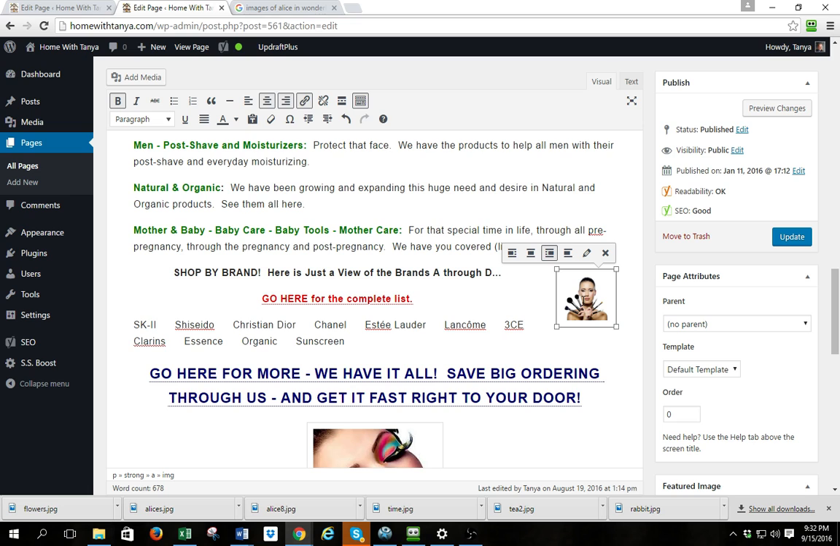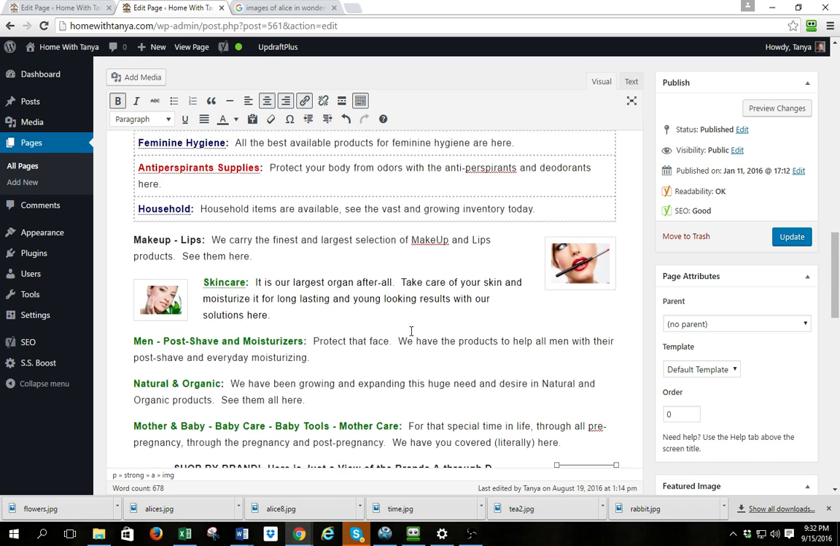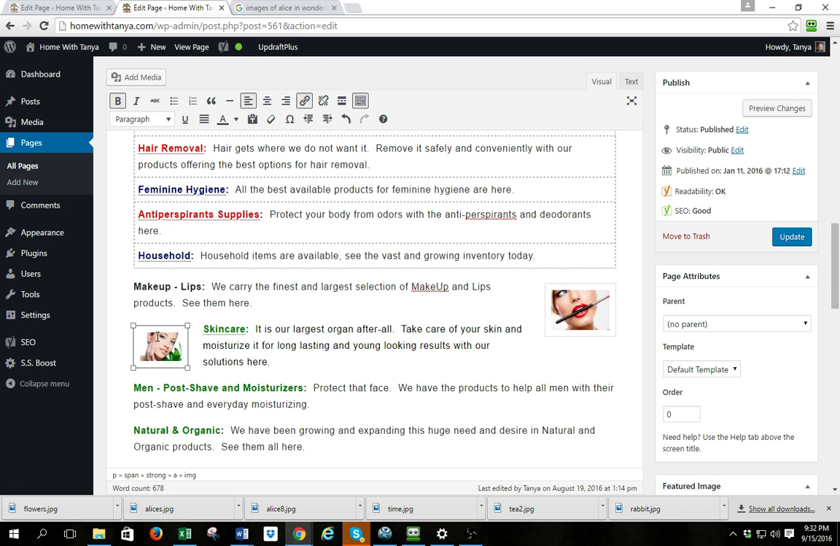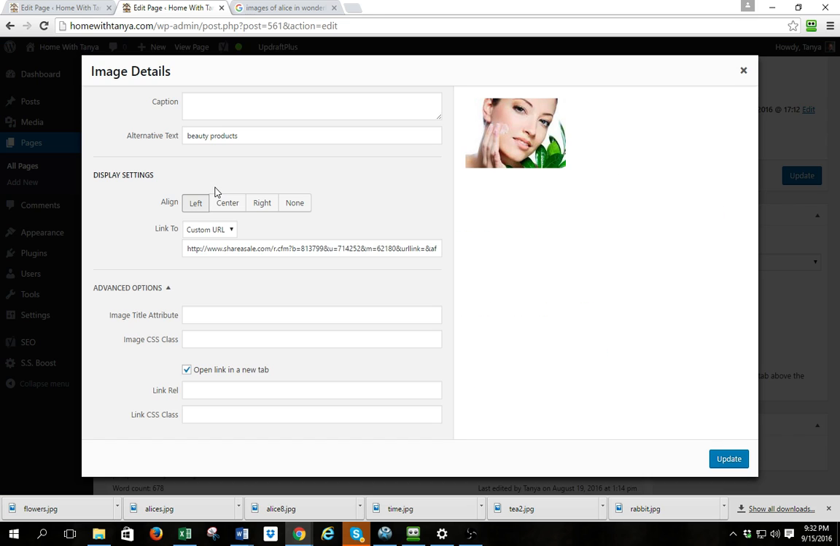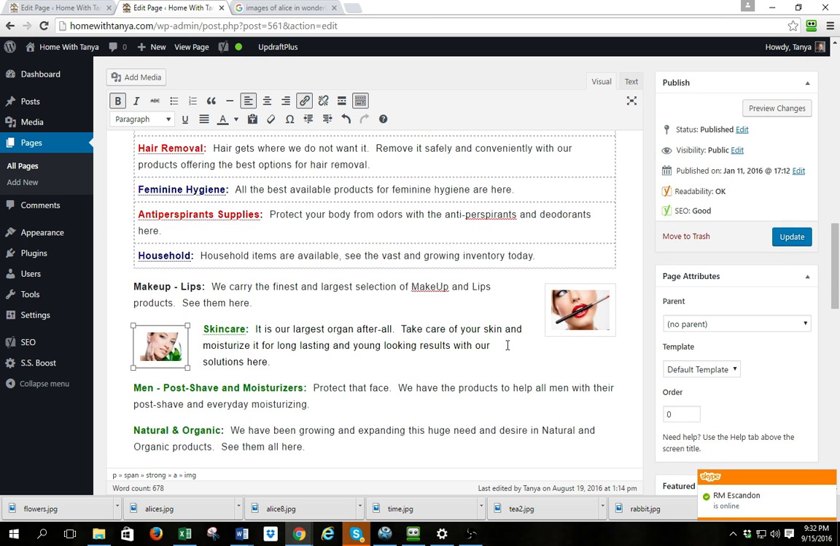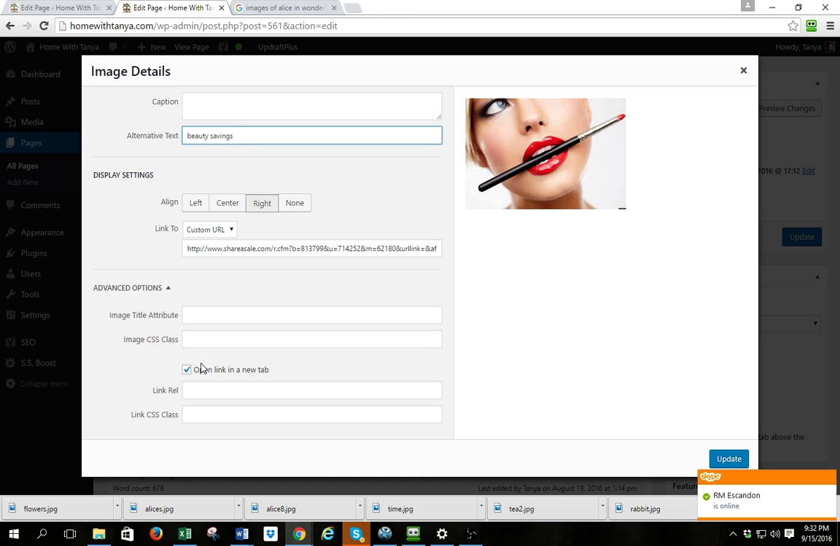Backspace there. I'm going to click on that image, go to the attributes of it. Wow, there's another one I missed. Beauty savings. Hit update. Go up here, there's an image. There. Wait for a second. That's done. I did that one right. I just want to change it to beauty savings. Edit this. Beauty savings. We're good there.